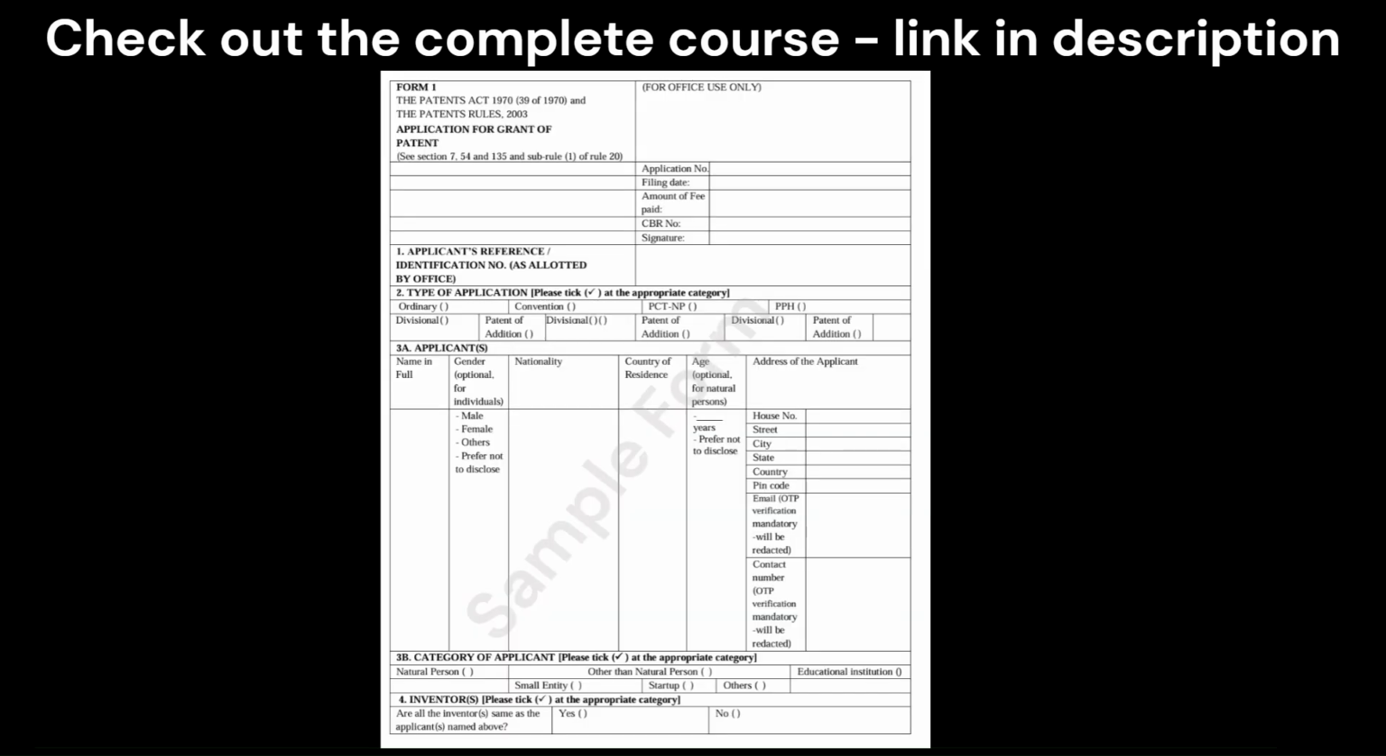The first form is Form 1, which is for application for grant of patent. The sections and rules for this form are Section 7, 54 and 135 and the rule is 21. This form is used to officially apply for a patent grant in India. It details the applicant, inventor, and invention, along with the necessary declarations and attachments.